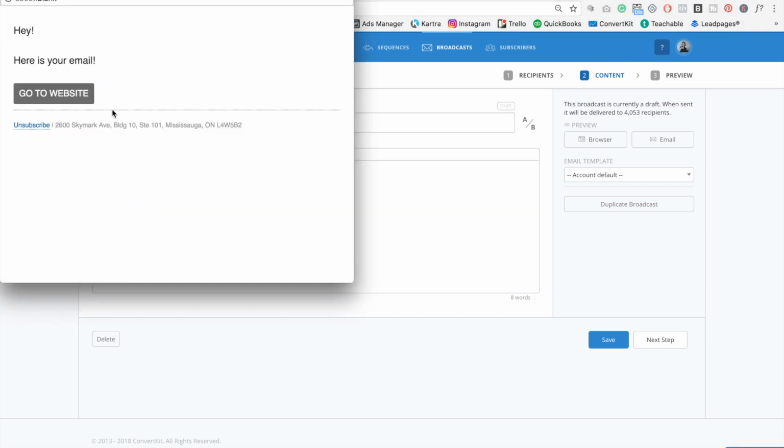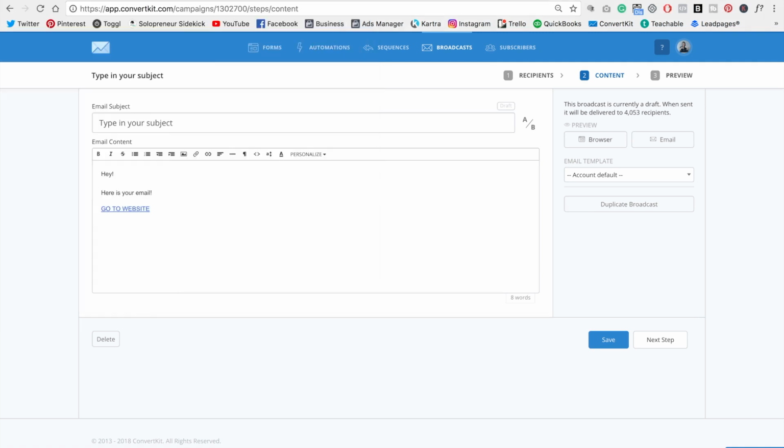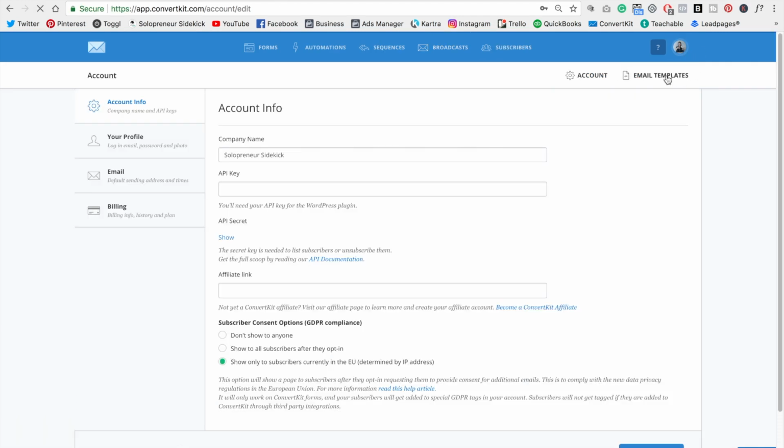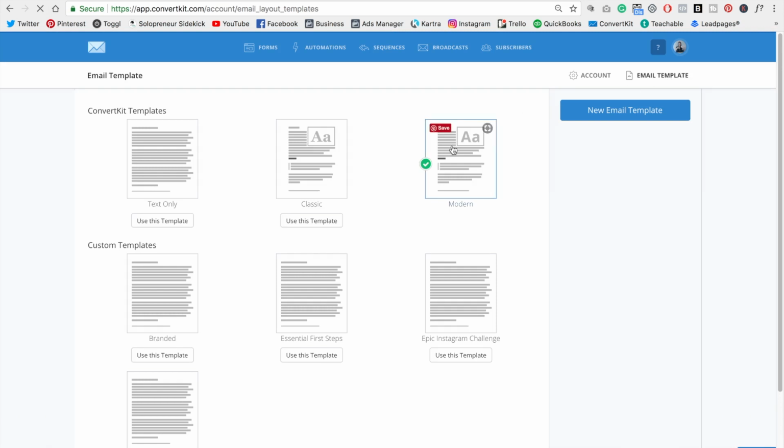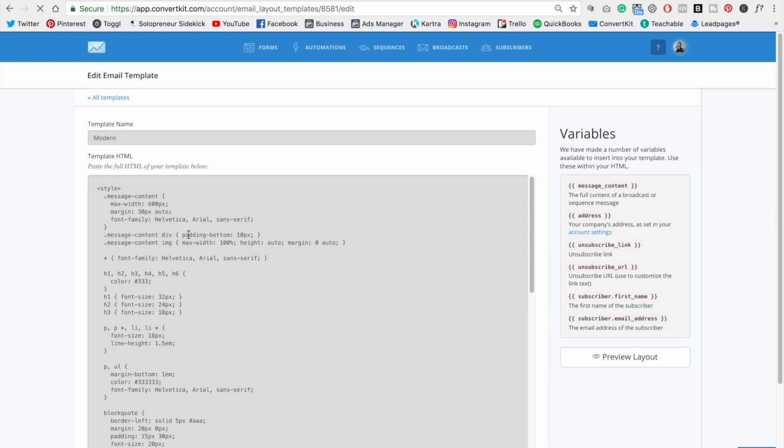Now, there is a way to change the color of this. It is slightly more complicated. So if you don't want to, you can skip that, but I will show you how to do that right now. So in order to do that, you need to go back into your account settings and then email templates, and then you're going to grab that modern one. So click on the modern template, and then you're going to copy all of the code.